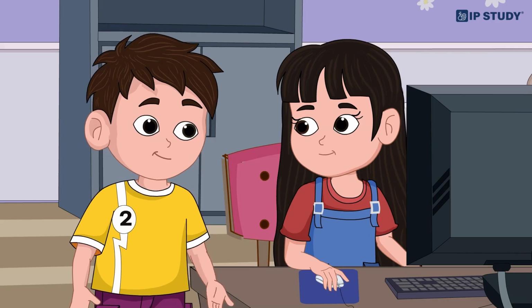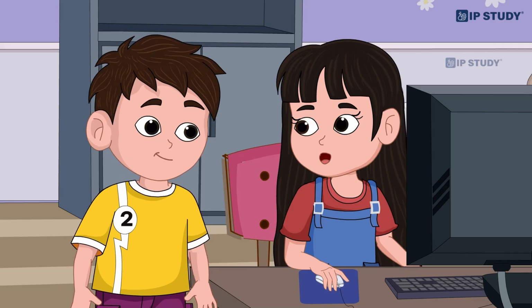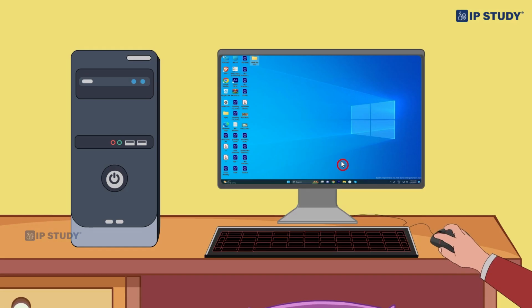What is this? That's called a cursor. It's a small arrow that moves on the monitor. When you move the mouse, the arrow moves in the same direction.